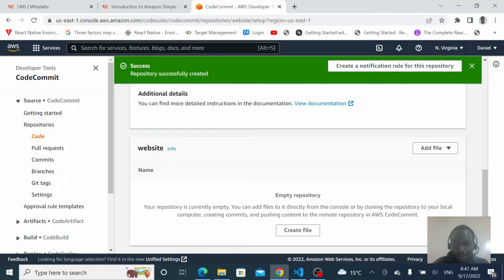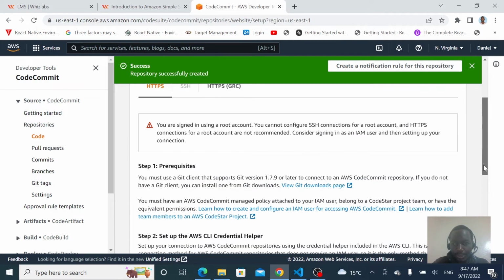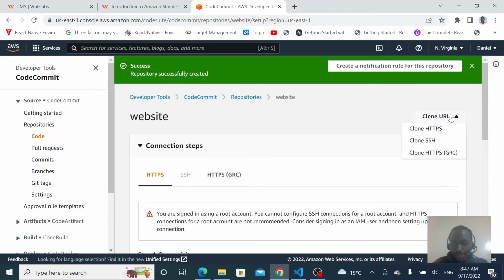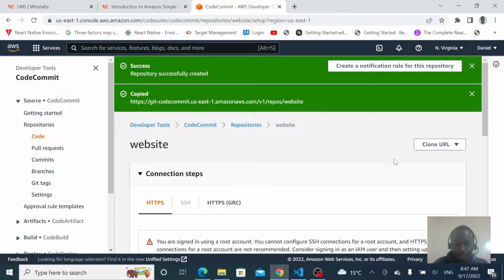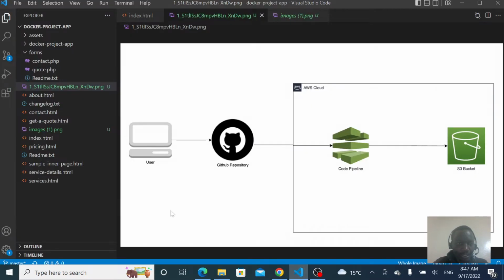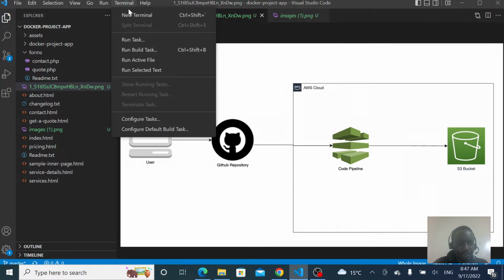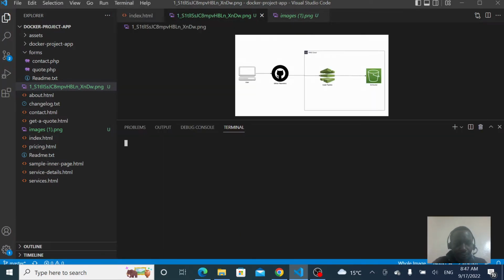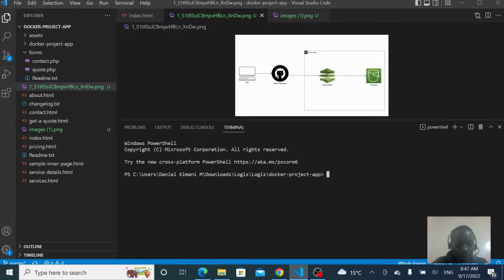And our repo is empty. So for us to be able to push our code to this repo, we have to clone it, clone the HTTPS. Let's come here and open our terminal. So git clone. Let's paste the URL that I have copied.